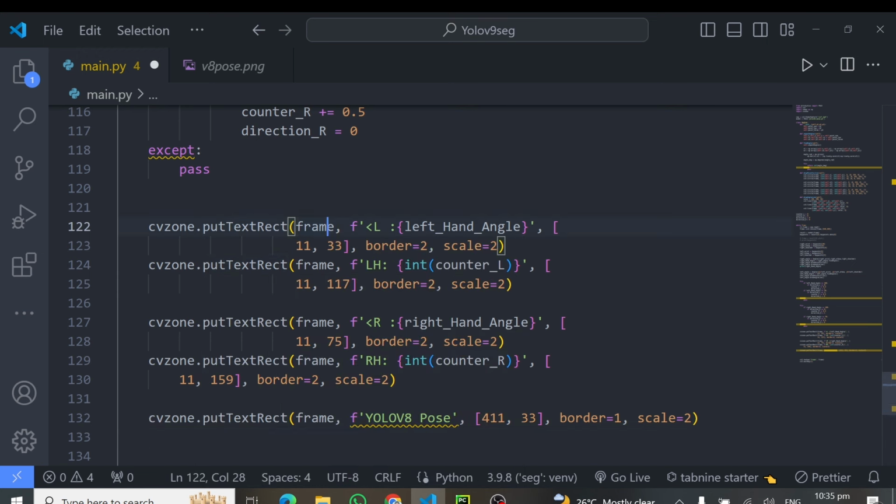For the first thing, we are putting our frame here, which is our video feed. We are using an f-string and putting our angle value. This L stands for angle L, the angle on the left hand, and we are putting the real angle value here because we are using an f-string. Then we give it the position in this list: x-axis 11, y-axis 33, a border of 2, scale of 2. That's it.